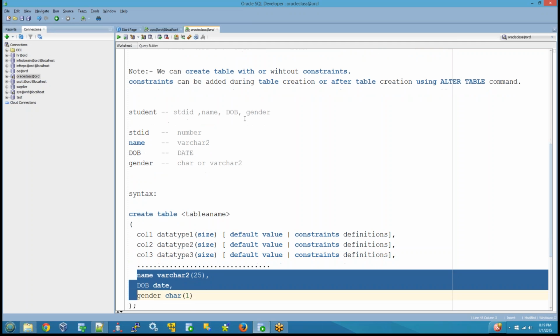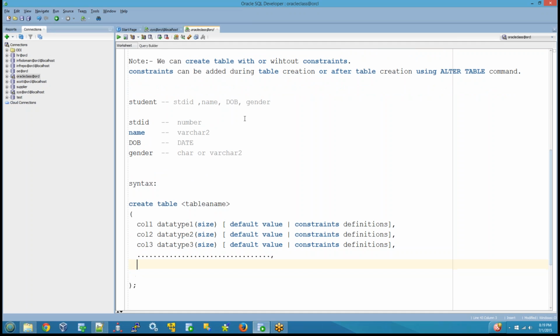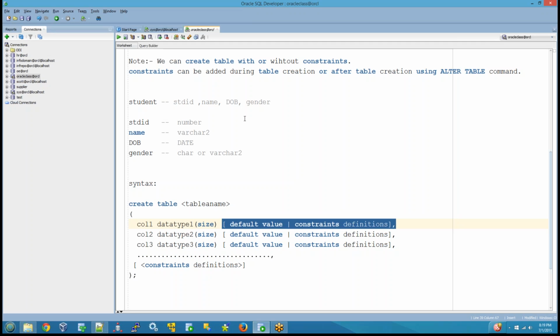We can have any number of constraints. So here, any constraint definitions. So it's a complete syntax. Okay, this is optional. That's why I am putting it in a bracket. See, this is the complete syntax of a table creation. So the column 1 and data type with size, then the default value or a constraint definition, default value or a constraint definition.